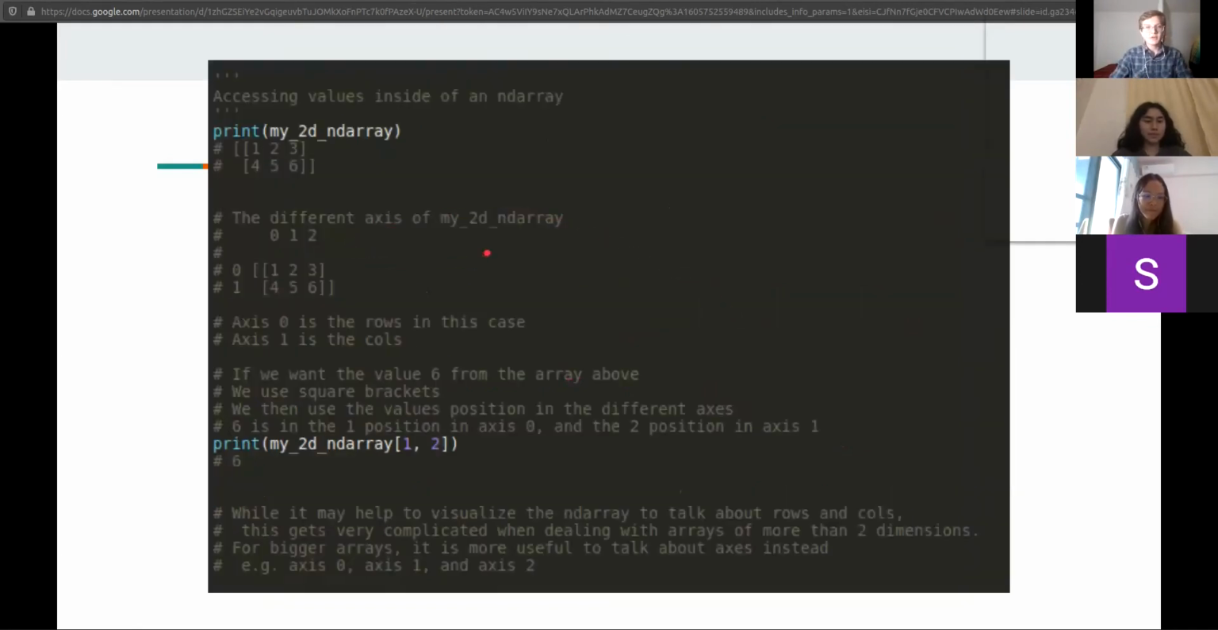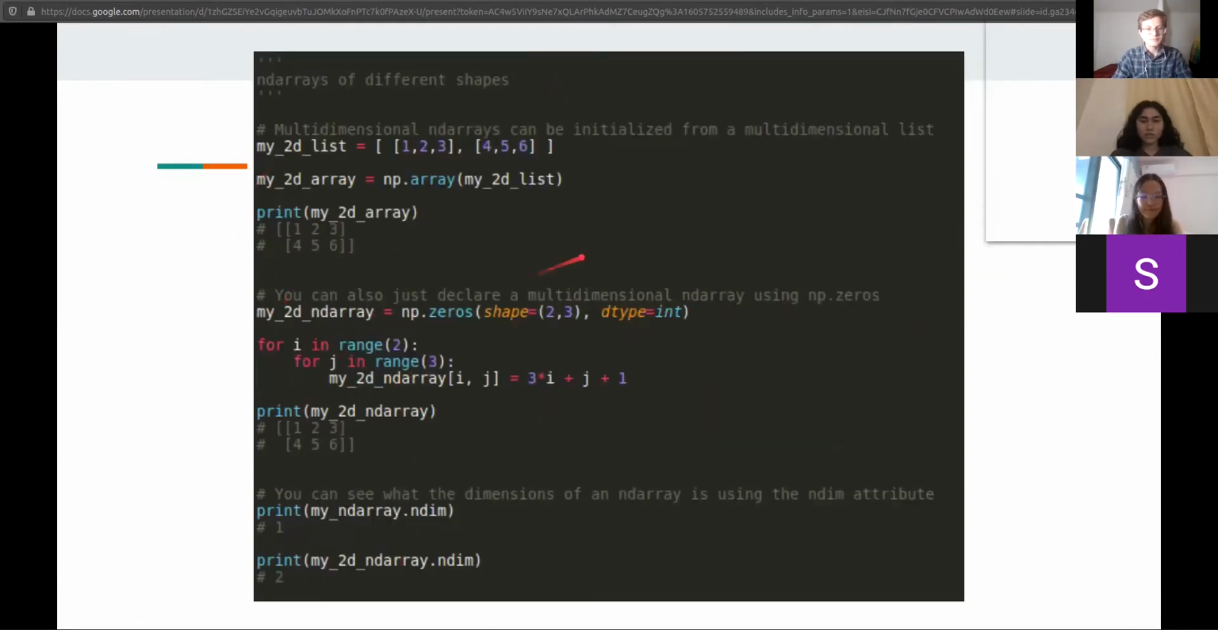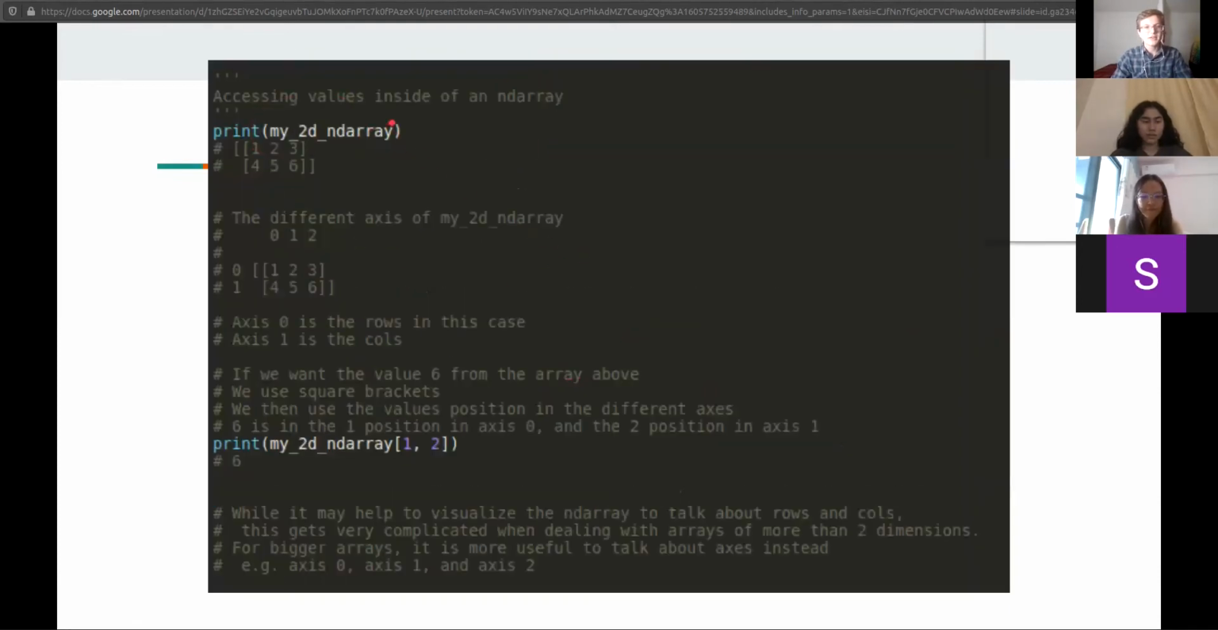So actually accessing values inside of an ND array is pretty easy. We created this variable called my2D ND array in the last slide. This is what it actually looks like if we print it. We see this 2D structure with a bunch of values, some in different columns, some in different rows. And we can think of it as having two axes.